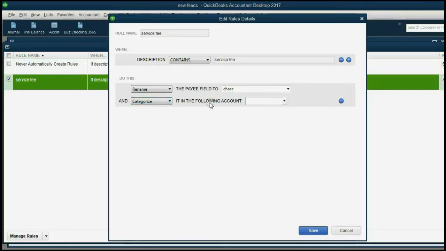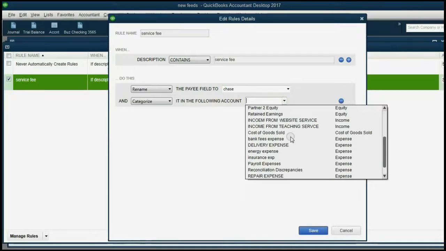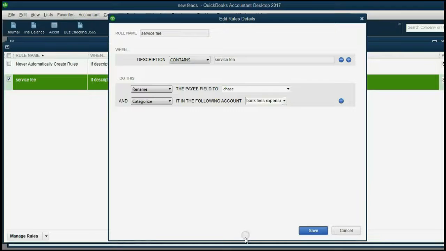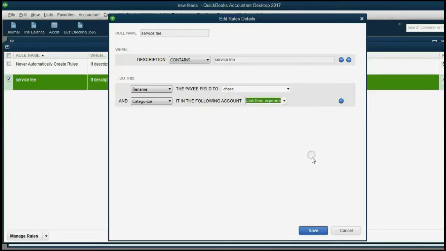categorize. Categorize means choose the account that should automatically be placed in the transaction. In this case, we're going to choose bank fees expense. So that is consistent with my instructions. Now let's modify the rule to make the account bank fees expense. So we have the payee as Chase and the account as bank fees expense.